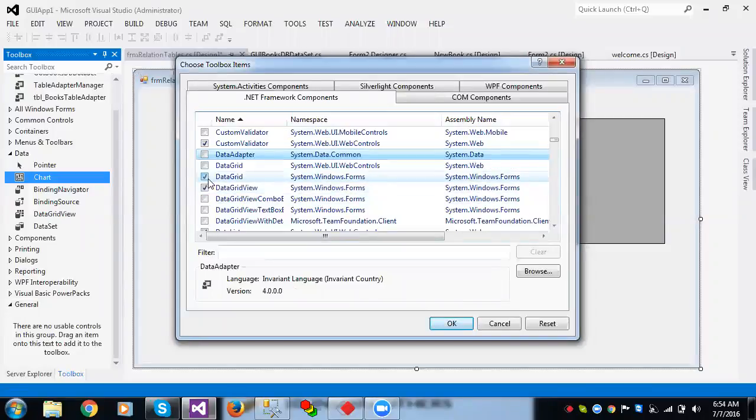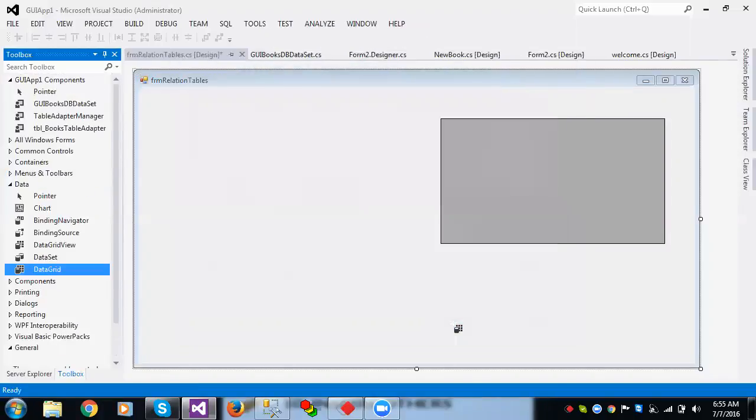Here we have a control called DataGrid. Two DataGrid controls are there, one for Windows and the other one for web. Select the DataGrid for Windows. DataGridView is already selected, which means that control is already available here. Now we are going to add a DataGrid to the toolbox. Select the DataGrid, click on OK. Now this DataGrid is displayed here.